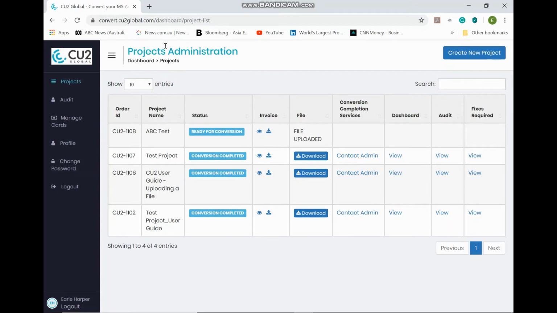Now go back to the project's administration screen. You see the file for the project has the status of ready for conversion. The file is uploaded, and that file has gone to a secure cloud environment where the automation process of CU2 can start the process of migrating your Microsoft Access application into SQL Server.